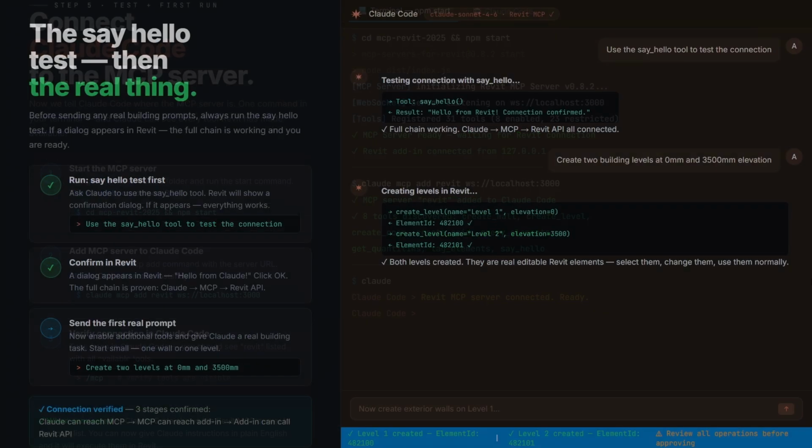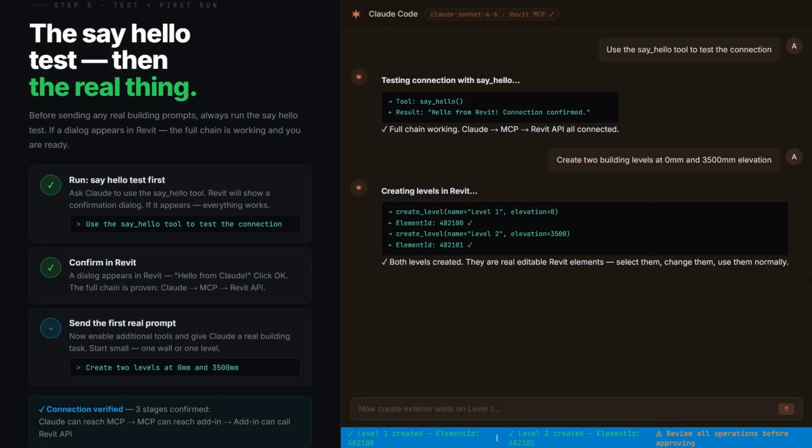Before sending any real building prompts, run the Say Hello test first. Tell Claude, use the Say Hello tool to test the connection. Watch Revit. A dialog will appear, Hello from Claude. That dialog means the full chain works. Claude reached the MCP server. The MCP server reached the add-in. The add-in executed a command inside Revit. Now you are ready for real instructions.